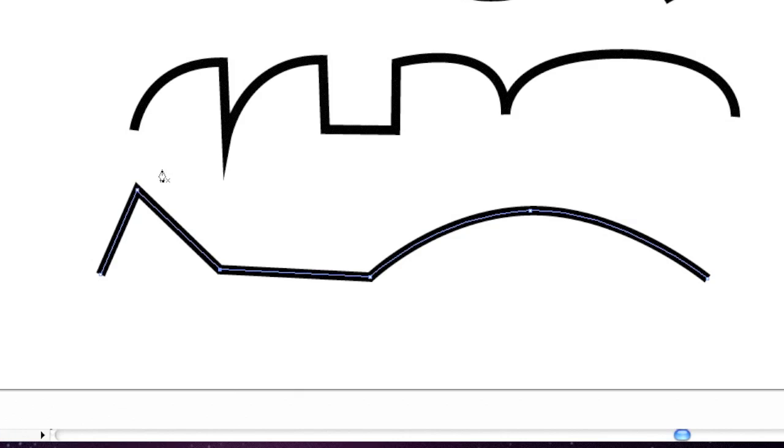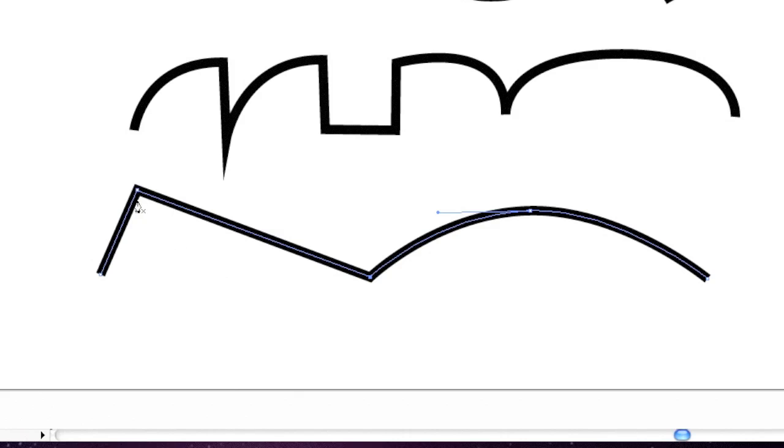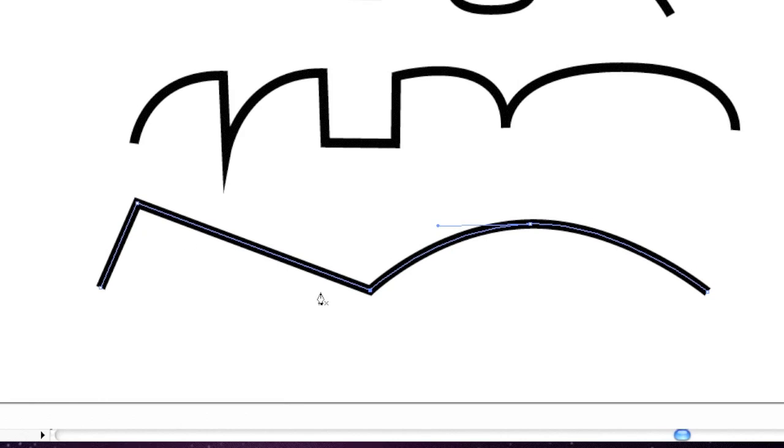Let me choose my pen tool again. Now if I wanted to delete a point, let's say I wanted to delete this point, notice when I move my pen in, a minus sign will appear when I hover over that point itself. If I click on that point, it disappears. So in order to delete points, it's simply a matter of taking your pen tool and hovering over the point you wish to delete.